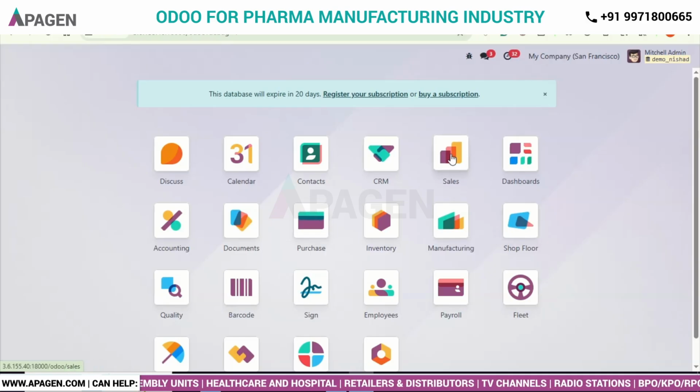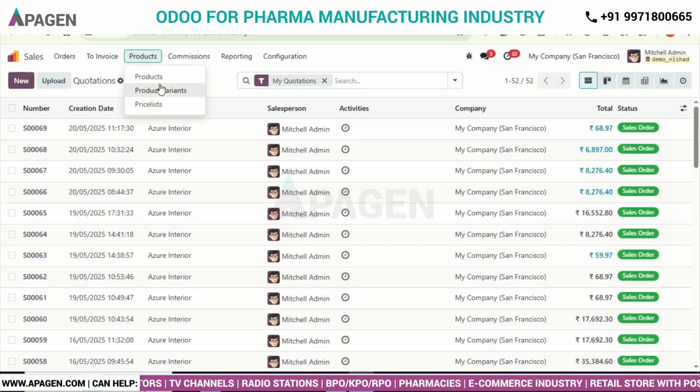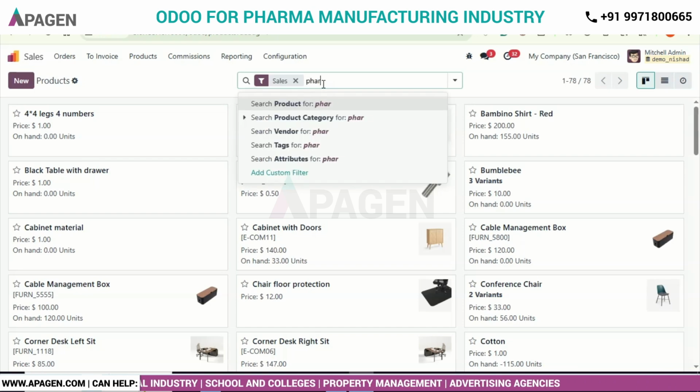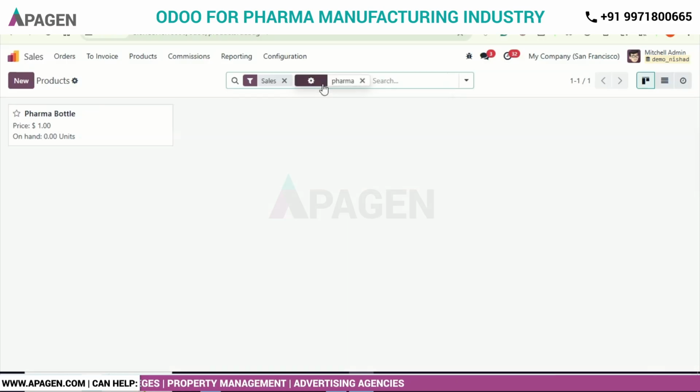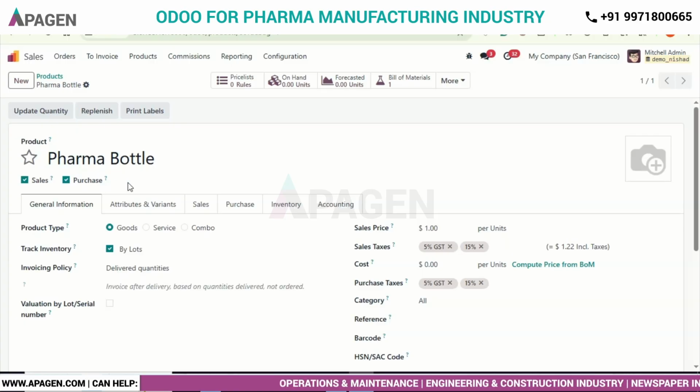So first of all, let me go to the sales section, and I'll go to product and products. I've already created the main product, that would be the pharma bottle. For example, if I have to check for the pharma bottle, I'll just search for it. Here's the pharma bottle. Now here you can see that I've marked the product as something that can be sold, as well as purchased, because this pharma bottle needs manufacturing at your end as a pharma manufacturer.